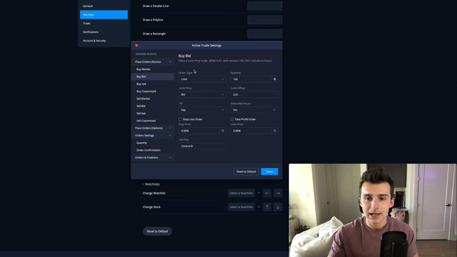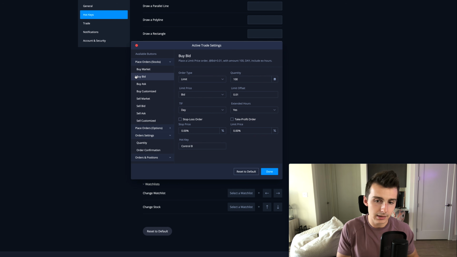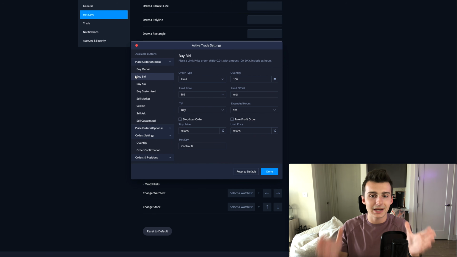Now it really comes down to a lot of different things, and you can set your quantity different. But what I'm going to do here is set up a buy bid. What I like to do is buy towards the bid, and sell towards the ask. But here's the thing. If the bid and the ask are pretty wide, or if there's a big gap or a big spread, you may not get filled.